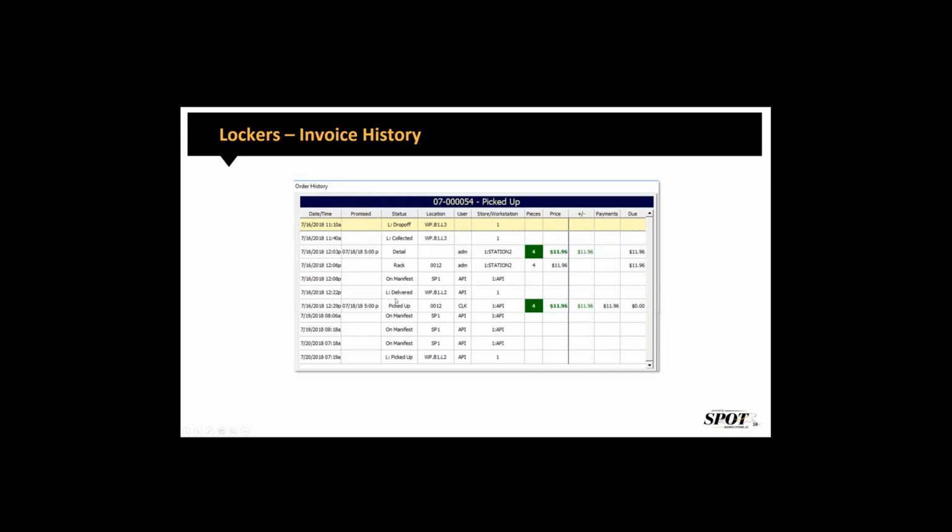Then we have an L delivered. This stands for locker delivery. And this is the driver scanning the order and the locker door barcode and confirming that it's locked. That is what this L delivered means.